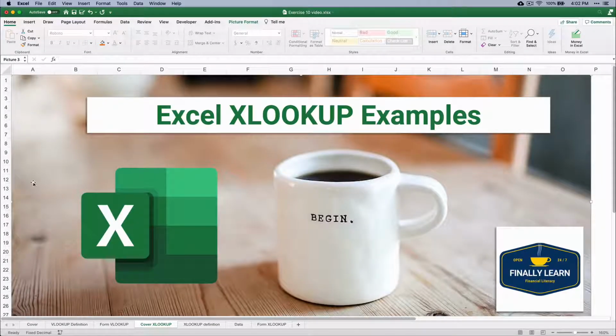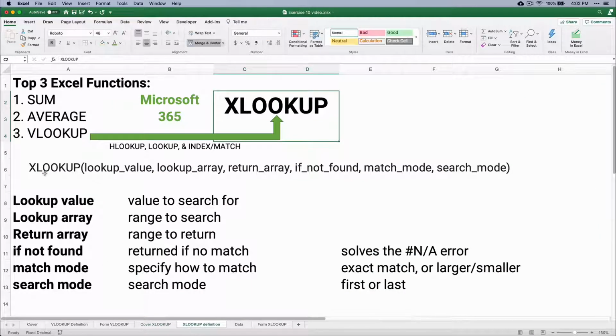Hello and welcome. Today we're working on the new XLOOKUP function in Excel. It's new as of 2019 and 2020. So let's get started. My name is Jeff from Finally Learn, and I help you finally learn financial skills, including how to do Excel. So let's look at XLOOKUP.